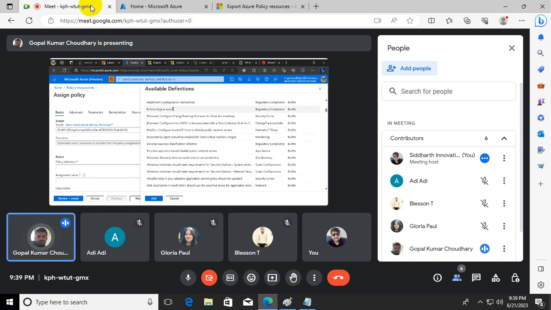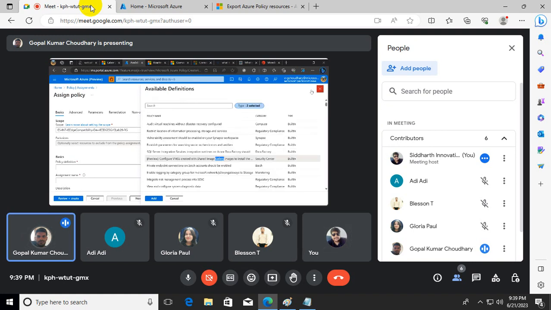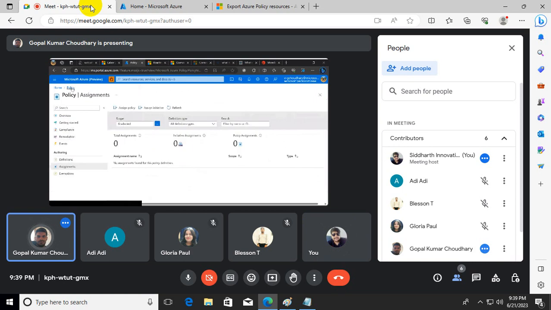So these all are available. Okay, I can add if I want. No, no, no, you are going in the wrong direction actually. Go to policies again. Go to policy. Close this. Yeah. Go to assignment. Go to assignment. Oh, sorry, sorry. Definition. Go to definition.